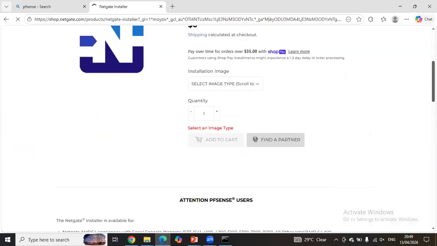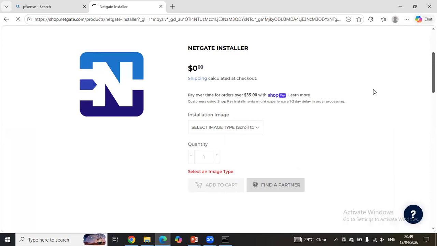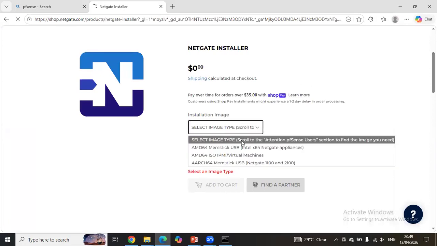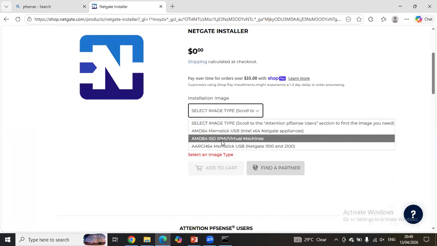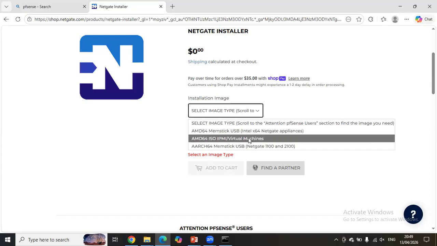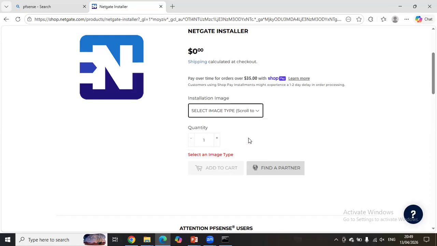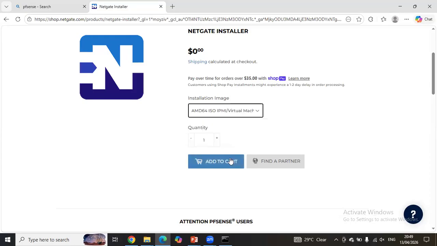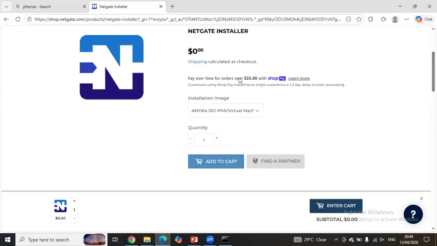So what you need to do is to select image type here. And please, this is the one to select: AMD 64 ISO IPMI/virtual machines, right? We want to install it as a virtual machine. So this is the one I want us to select, please. Once you are done, add to cart. So it's like an online store, but PFSense is free. They are not charging you any money.